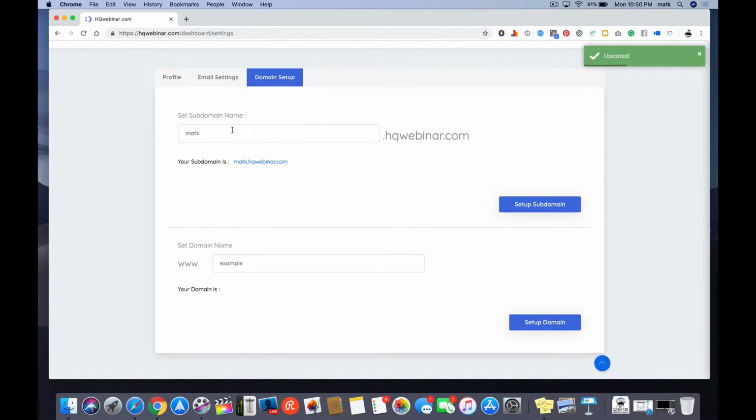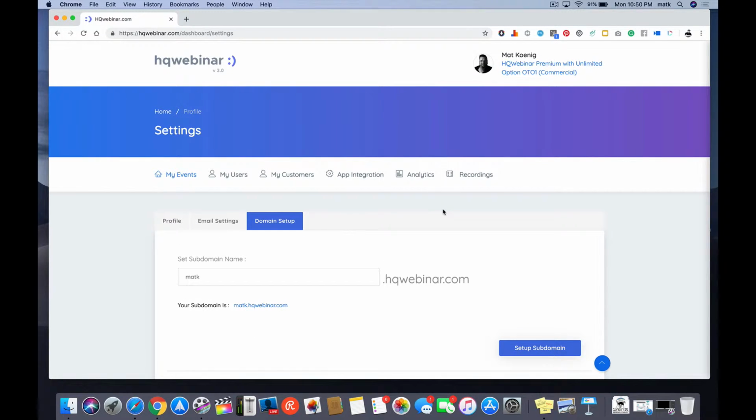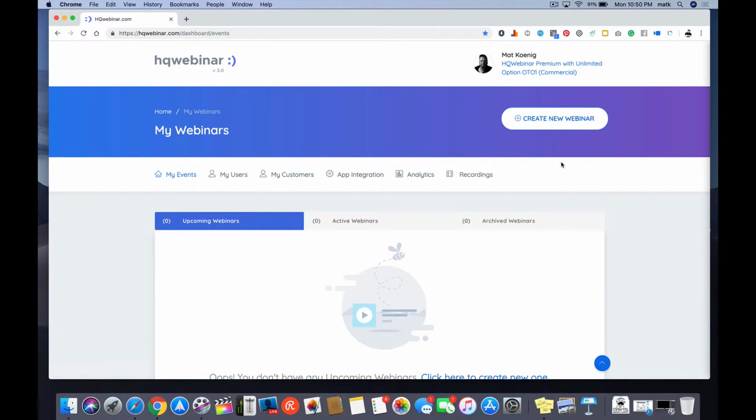Now, domain setup, if you want to set up a subdomain like I did here, you can put that in and click set up subdomain. If you want to set up a full domain so that it doesn't have HQ Webinar, you can follow the instructions for doing that, but that'll be a completely different video. So, now that we've gone through settings, let's go to My Events, and let's just start from the beginning here.